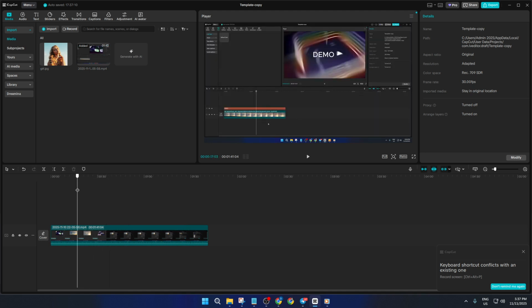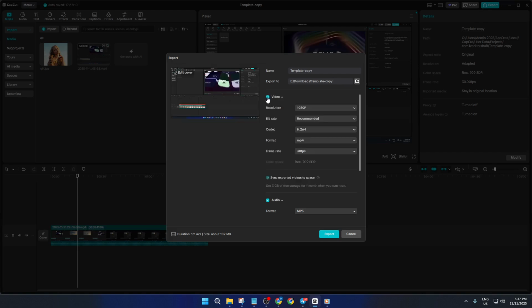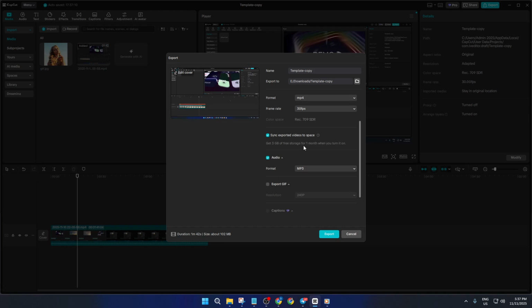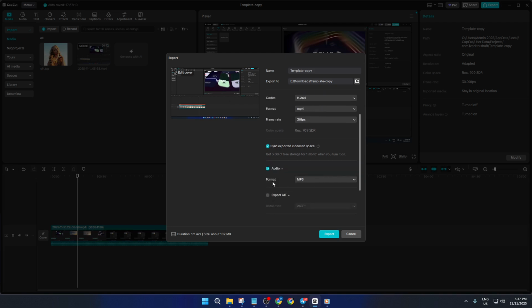Once your video is on the timeline, head up to the Export button. In most versions of CapCut, you'll find this at the top right corner of the screen. Click on Export, just like you would if you were saving out a finished video. But this is where things change. We're not going to export the entire video as usual. Instead, look for the audio option in the export settings.